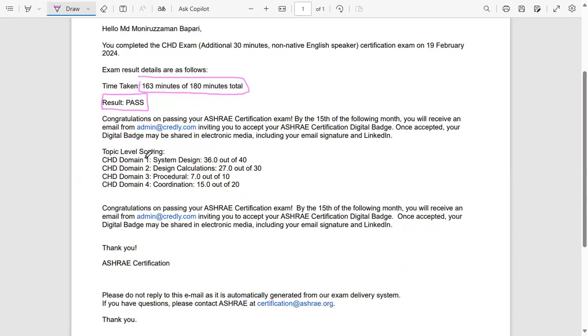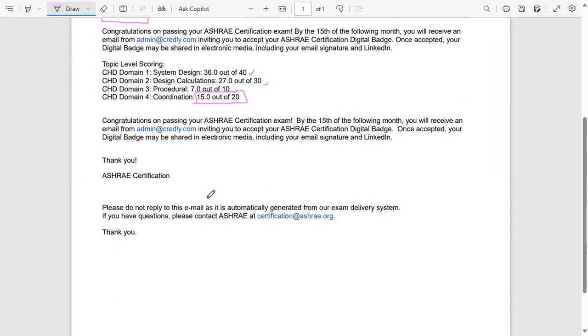Okay. So they're going to give the whole description of your score. For me, for domain one, system design, I scored 36 out of 40, so it is almost 80%. Domain two, I scored 27 out of 30, so it is about 90%. And domain three, I scored around 7 out of 10, so it is about 70%. And domain four, procedural, I did very badly at coordination. I scored only 15 out of 20, so maybe next time I do it better. There is no next time. I think I passed the exam.